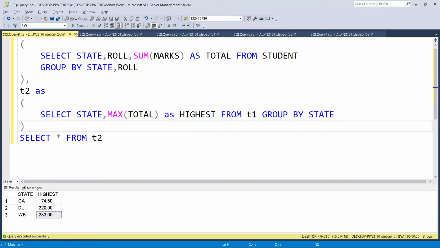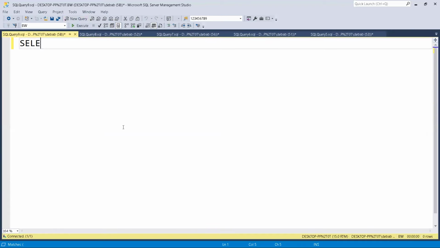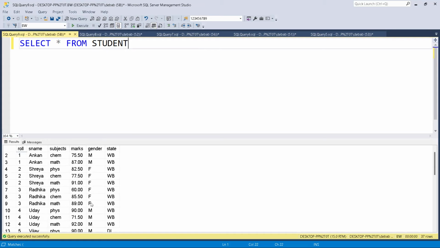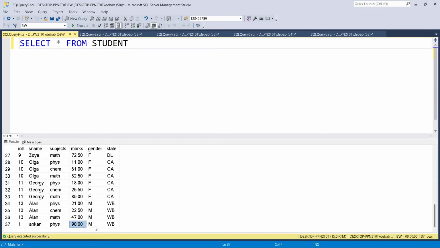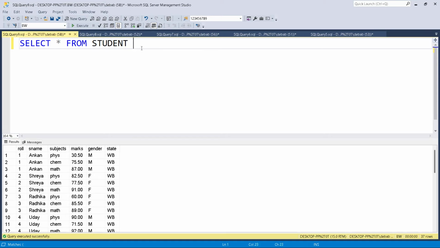Duplicate entry means, suppose I go here and select star from student. You can see everyone is having one entry. Ankan reappeared in physics a second time and got 90. Or this might be the situation, or someone probably by mistake inserted the data twice. For Shreya, suppose the data has been inserted twice.